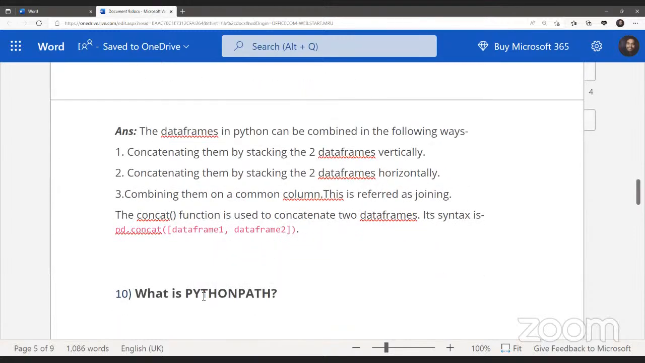So as we jump into the next question, what is a Python path? If anyone knows the answer, ping me in the chat box and we'll discuss the answer within a minute.